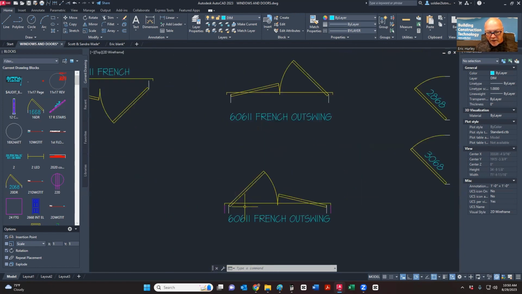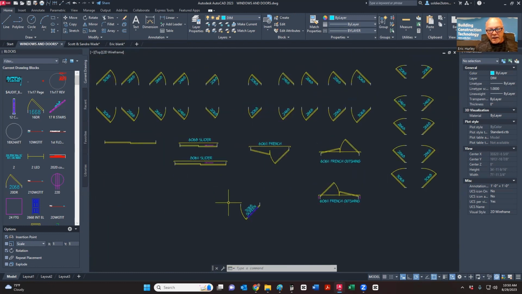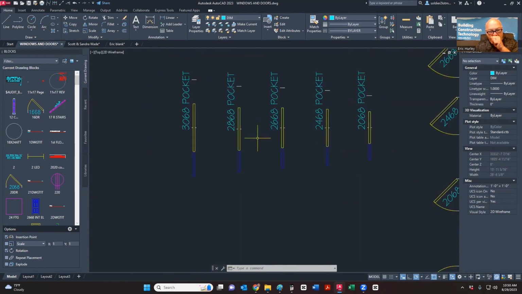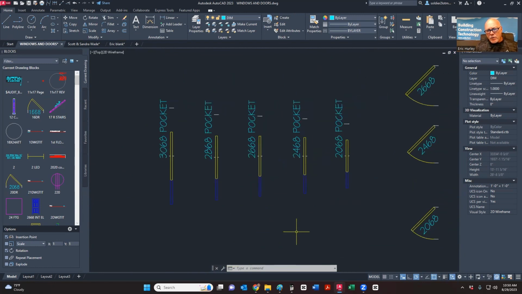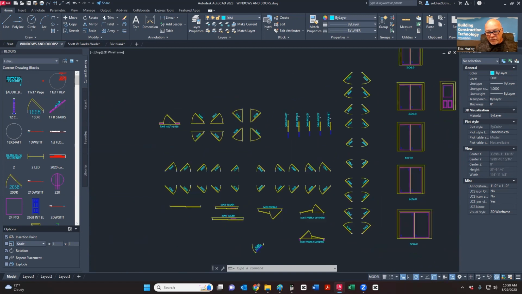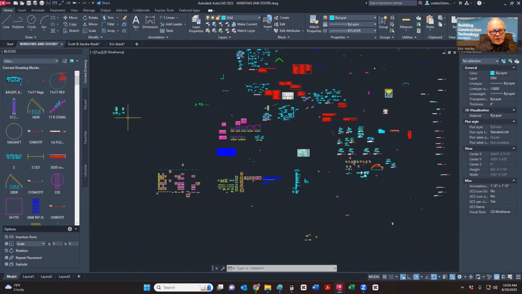I have all of these already drawn for outswing, for inswing, for sliders, screen doors. I've just got a whole bunch of stuff that I've already drawn up. If you want to pause the video and snip this so that you can use it as a guide, by all means do so. Notice that I've got all the swings going in different directions, right and left hand swings. That way I can just grab it and go, and I don't have to spend a whole lot of time placing it and flipping it and so forth, which I will show you how to do.